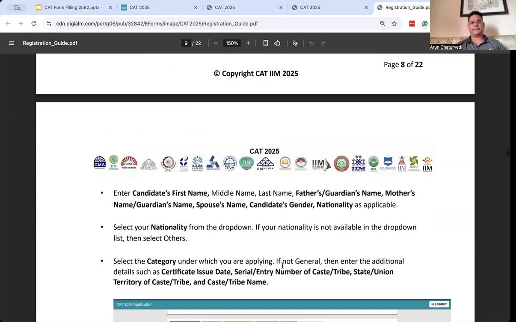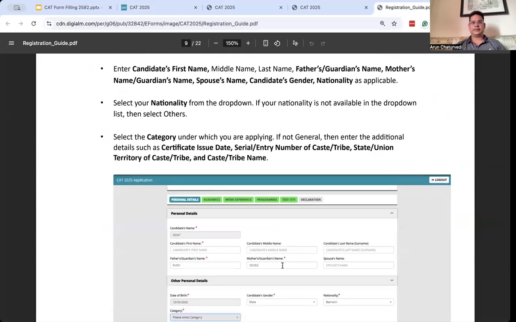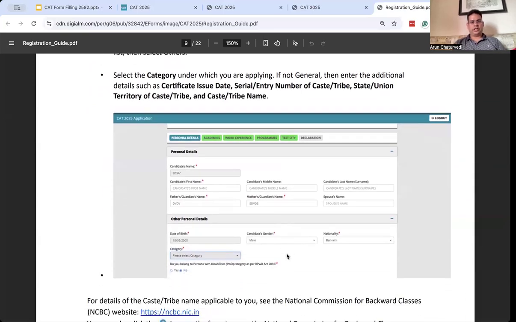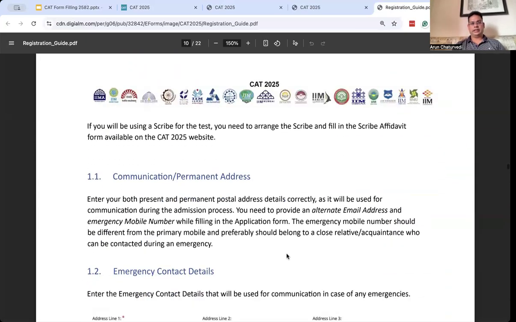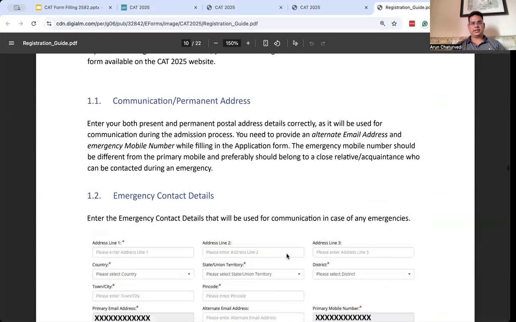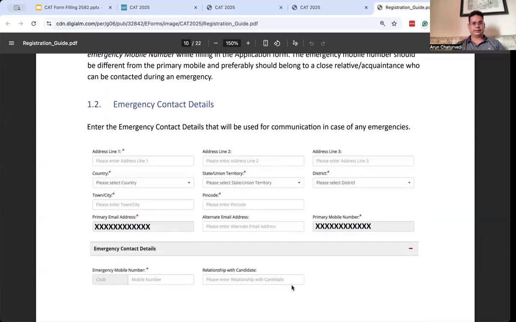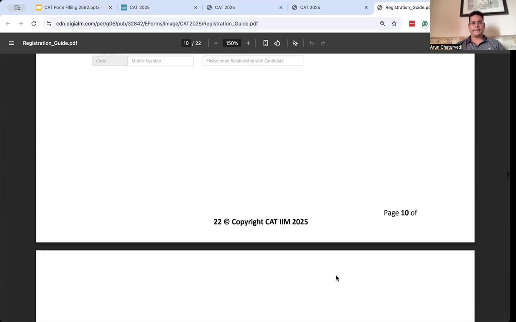You start filling this. Fill the personal details: father's name, your name, middle name, last name, date of birth. Please fill this carefully, don't make any mistake. Then you go to the communication address. If you have both addresses the same, you can just click it or fill the address. You need not worry about the address because no hard copy is sent to you. Everything will be sent to you over email and WhatsApp. So you can fill all this. I think it is self-explanatory.